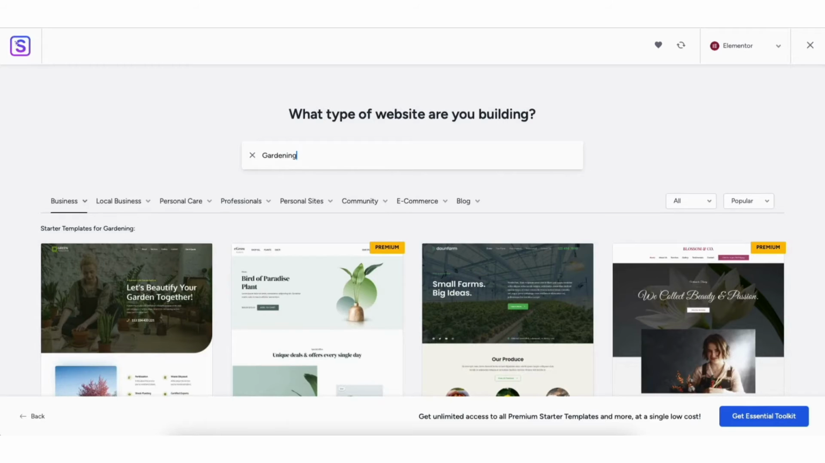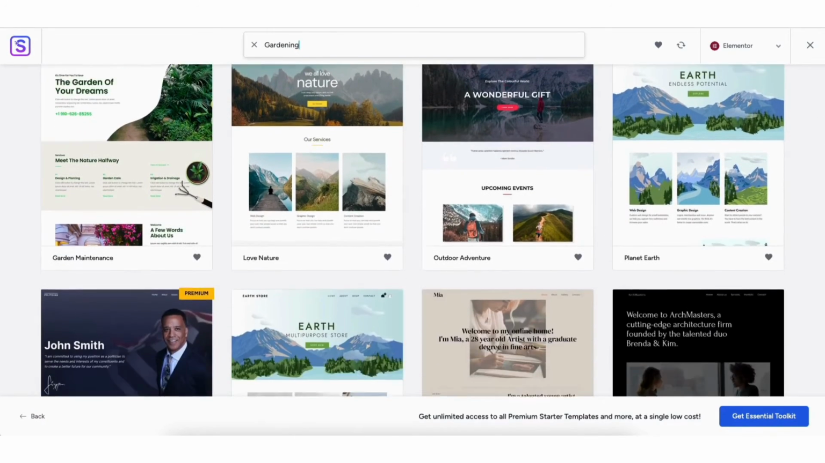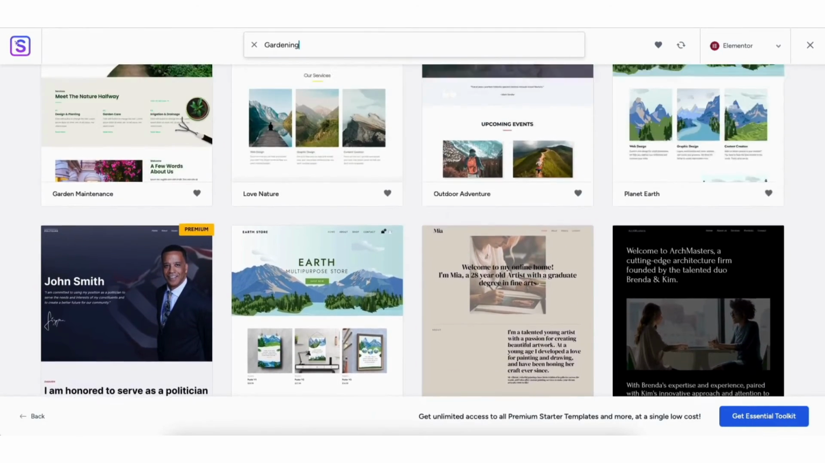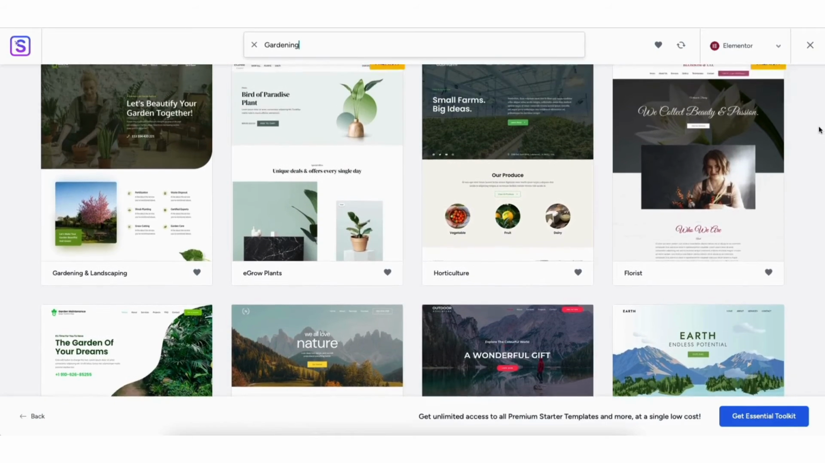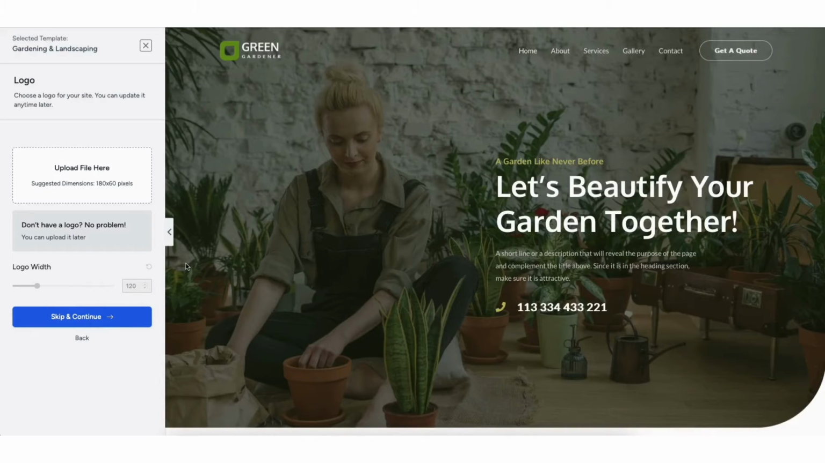It'll pull up templates for gardening, landscaping, and lawn care related templates. There are a lot of great templates to choose from under this category. Select the theme you want. For this tutorial, I'll choose this one. You can upload a logo if you'd like. You can do this at a later time, so if you don't have one now, no worries. I cover this later in the video. Click the Skip and Continue button.